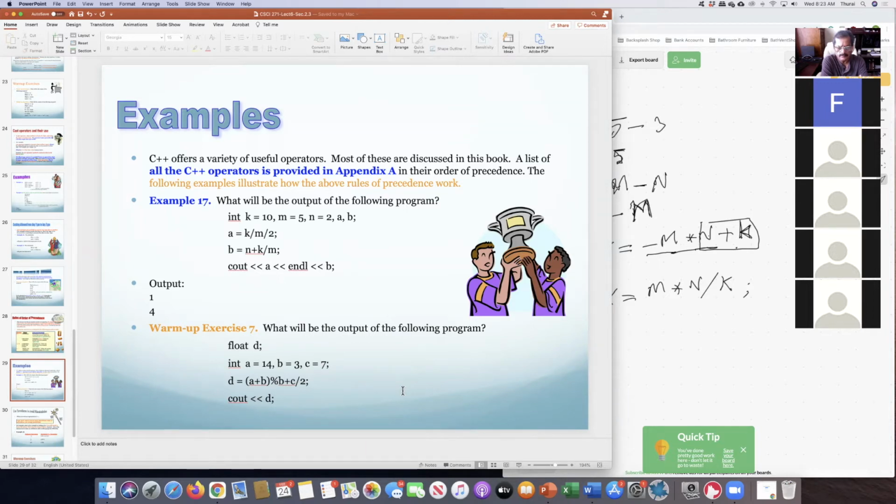3 plus 7 is 10. 10 divided by 2 equals 5. And then 14 plus 3 is 17. 17 divided by 5 is remainder 2. But there's a plus C over 2. Is it 5 point? 5 point. There it is. One student got it. So yes, A plus B modulus B will be 2.